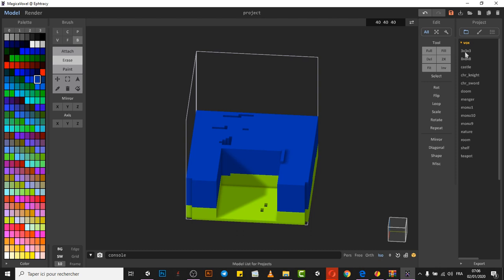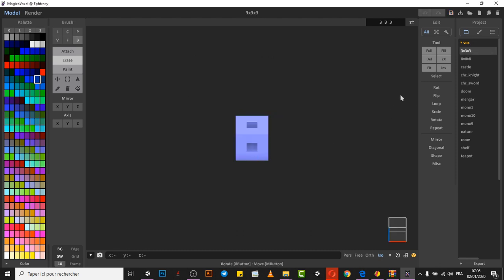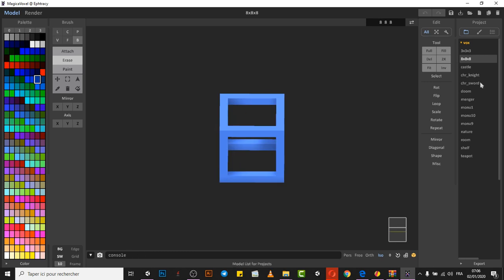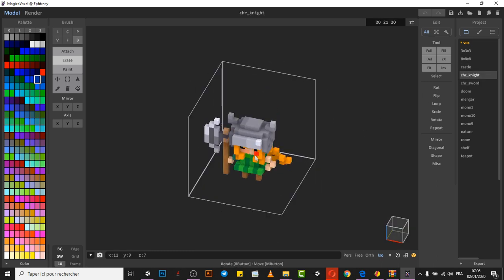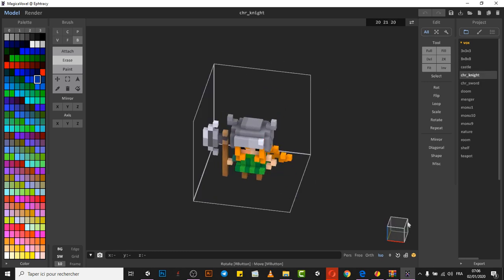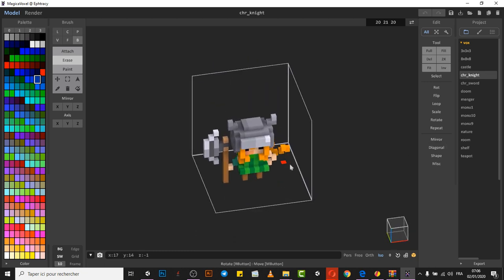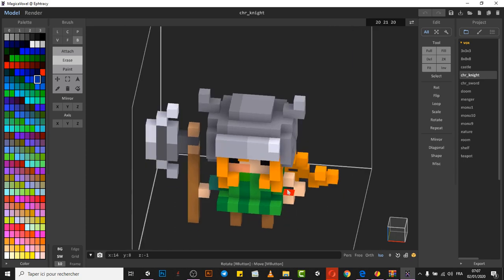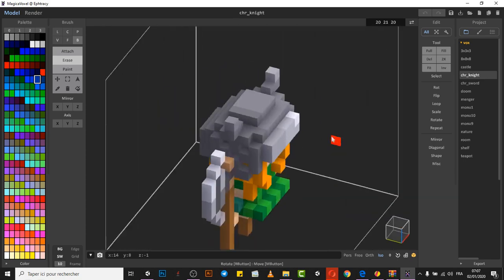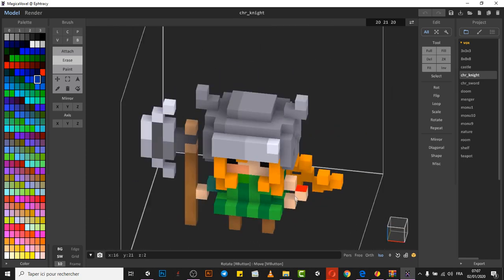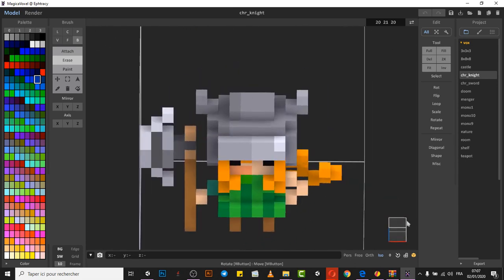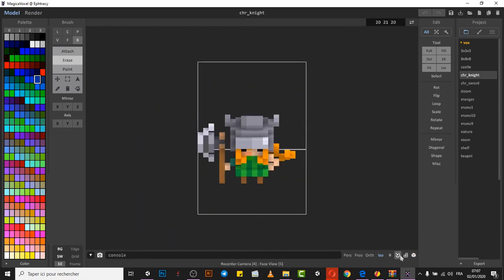Well, there are some ready-made models. Look at this cube, for example. There is this one. There are even characters. What a cute character. Can you see this character? Let's change the corner. Can you see, guys, how that's a Viking, you know? That's a Viking.